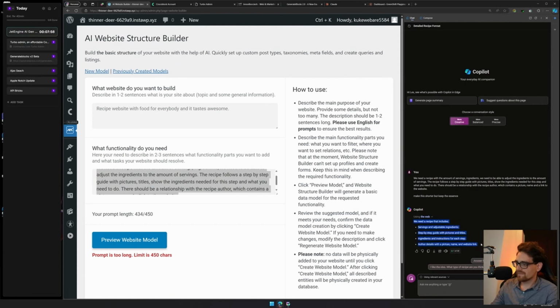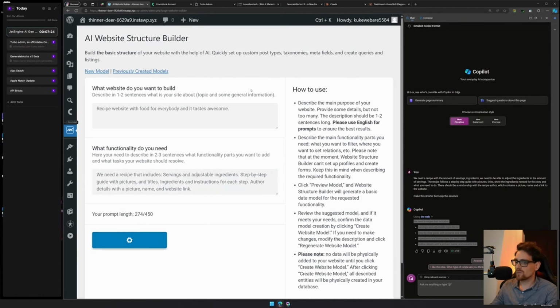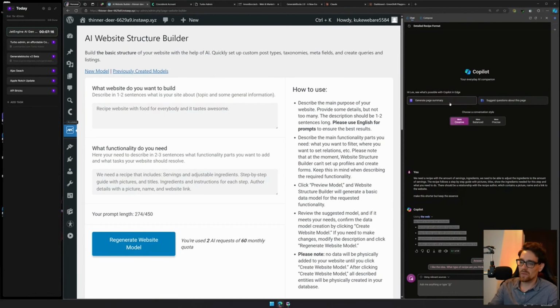So there we go. This is recipes with servings and adjustable ingredients, a step-by-step guide with pictures, explanations and titles, ingredients and instructions for each step, and author details with a picture, name, and website link. So that should be it. Let's preview what it does. That's why I have Edge installed. This is the reason why, because I can just use another AI to create a prompt that we can use.